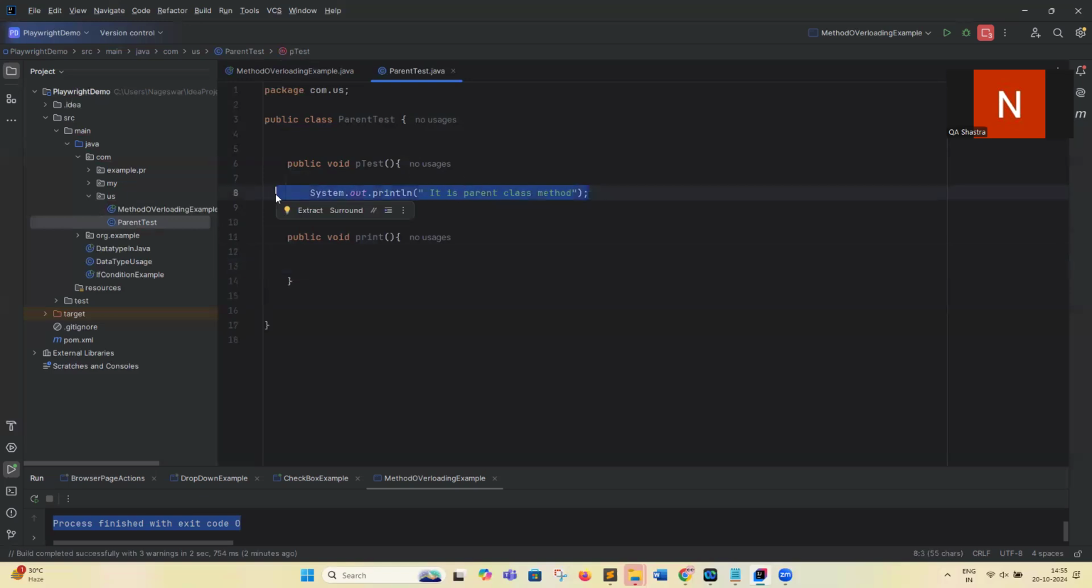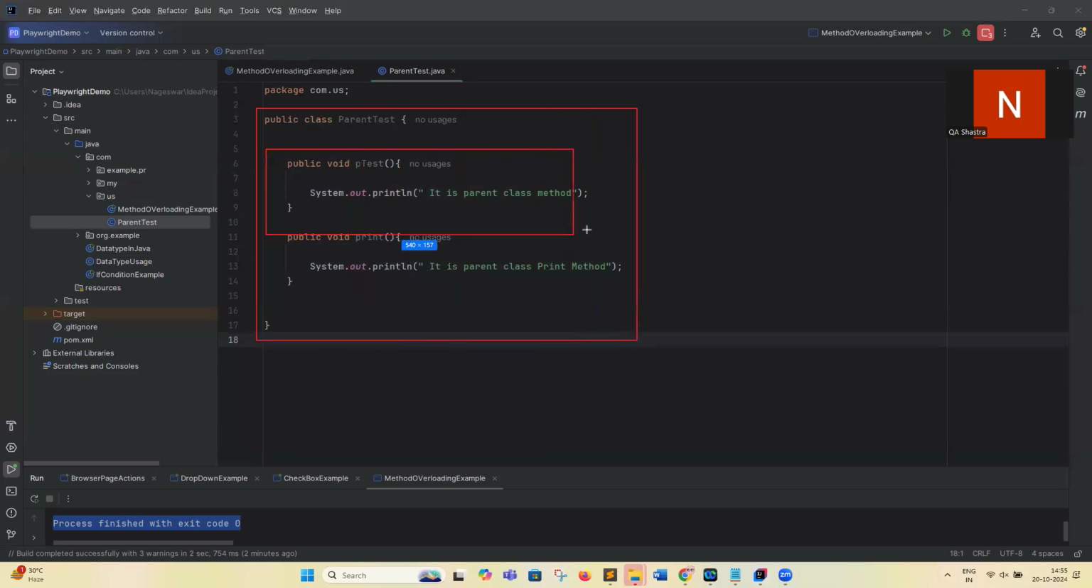Okay, so now parent class print method. Now you see there is a parent class which has two methods. In that, the first one is a parent level method pTest. There is another method called print method. Okay, so there are two methods in the class. Now I am going to create one more class, a child class. Okay, so let's see that, child test.